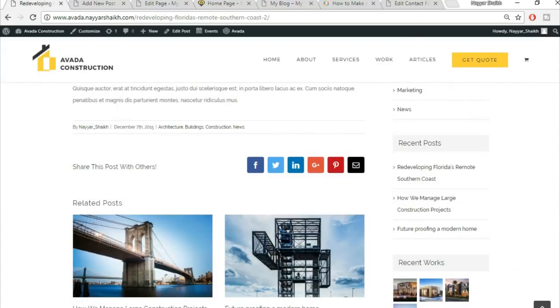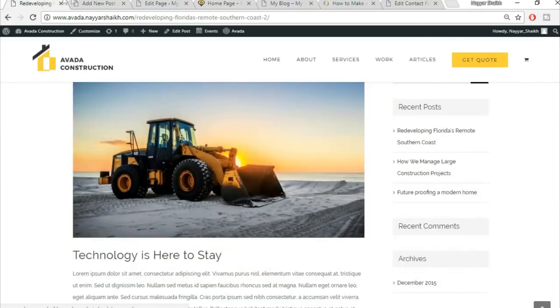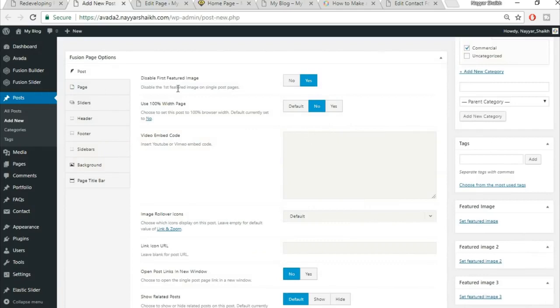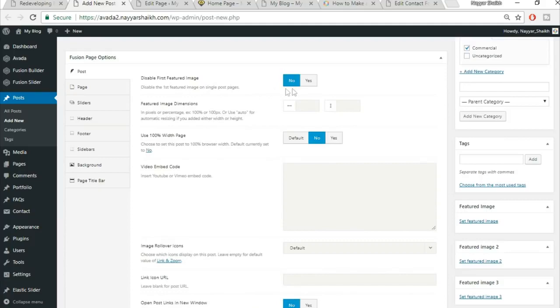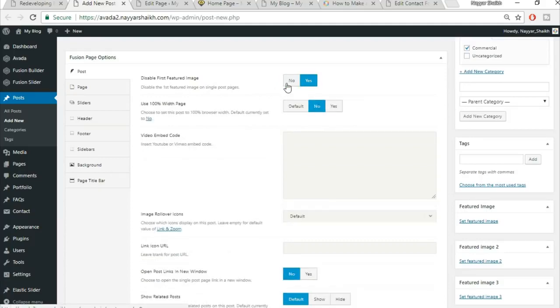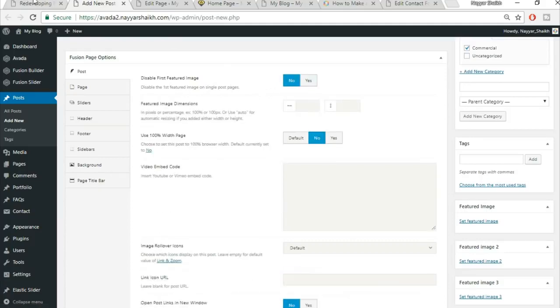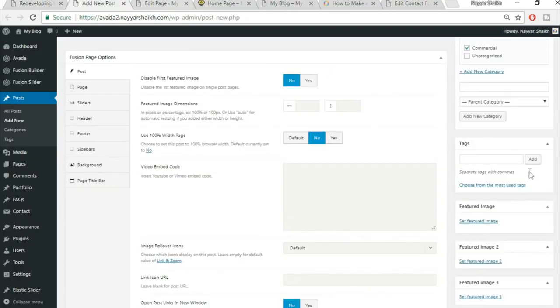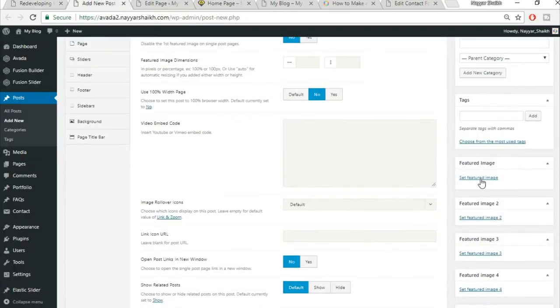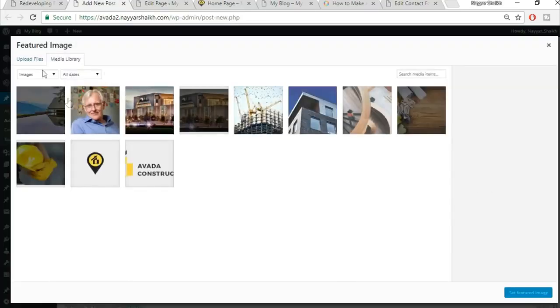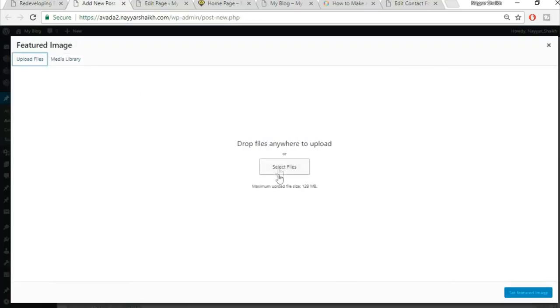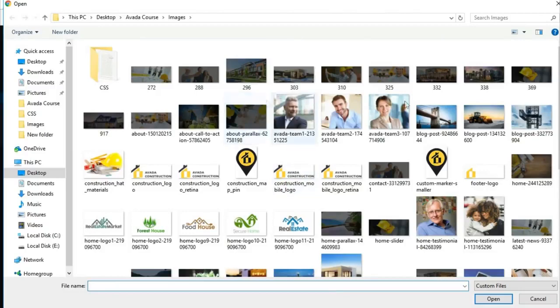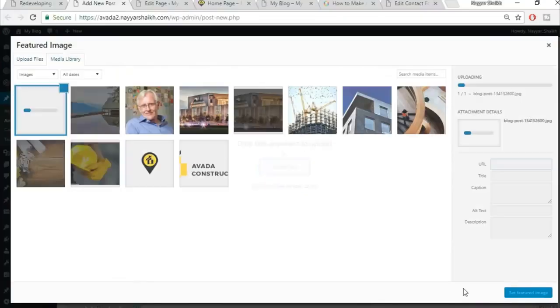Let's see the featured image. So this is the featured image. Okay, make sure, just put this no, disable featured image. No, we do not disable featured image. We want to show this featured image over here. Or if we find any problem, then we can do this changes later on. Okay, now let's set the featured image. Upload files. Okay, let's search for that one. This is the one. Just select and click on open.